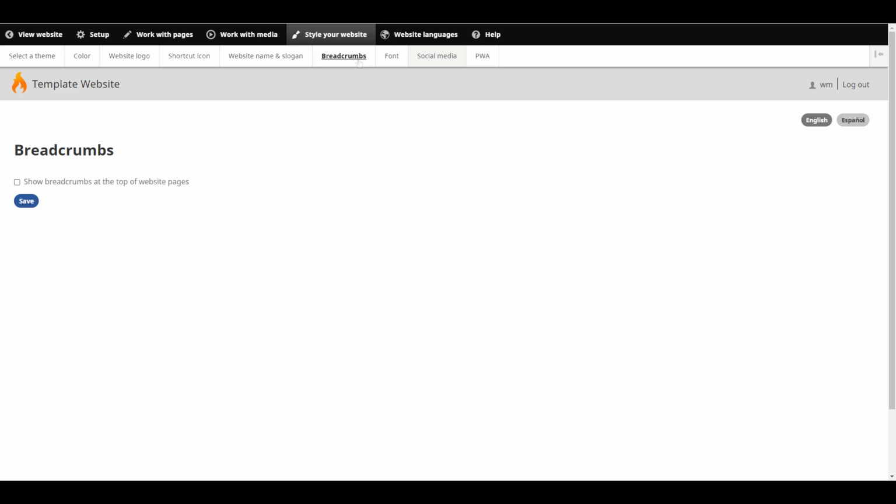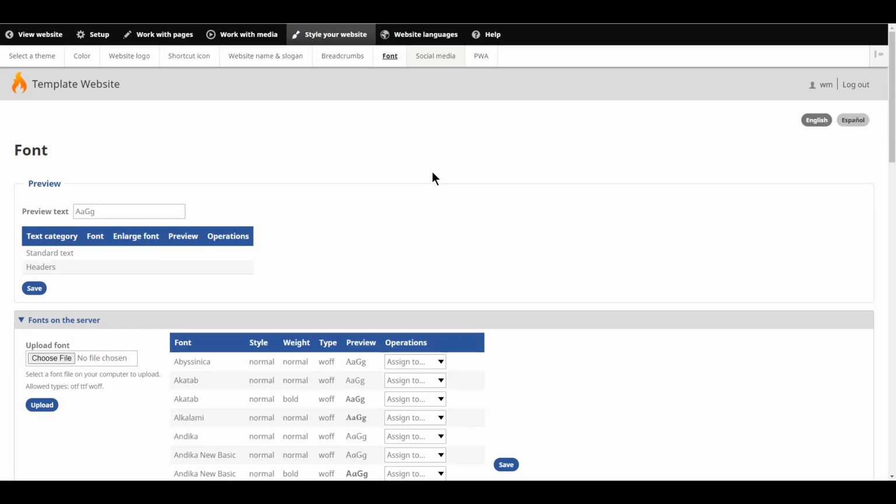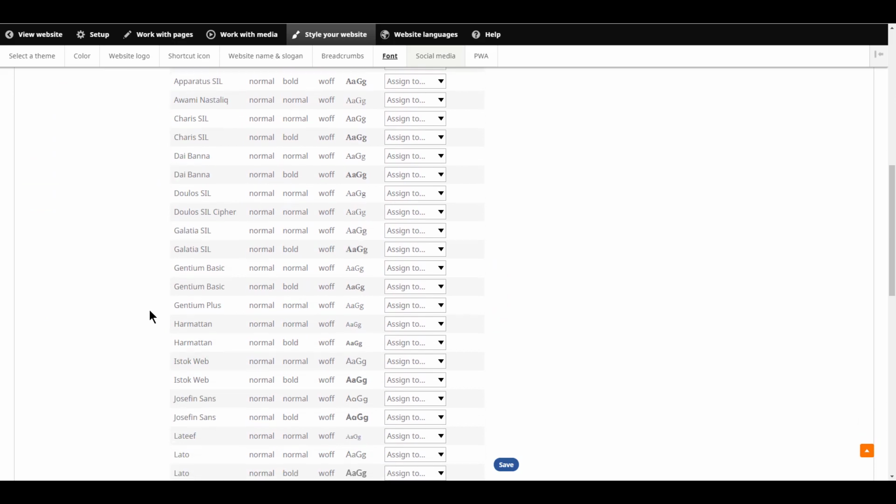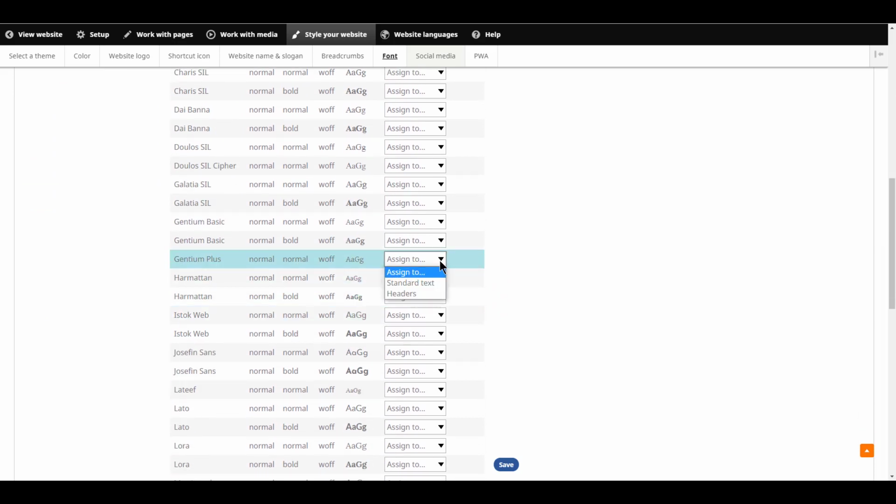The next item in the menu is Font. Select that and it'll take you to this page where you can upload special fonts, or you can select fonts that are already on the website. You can choose to assign them as standard text or as the headers.